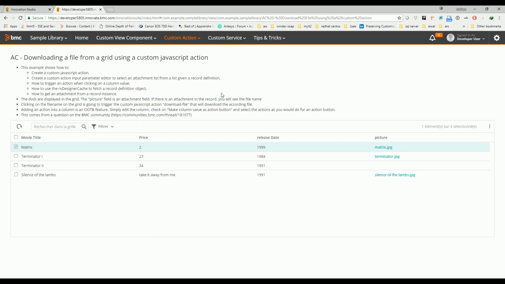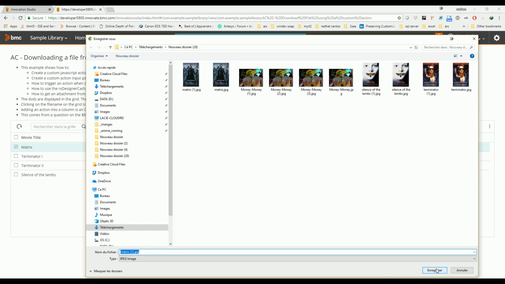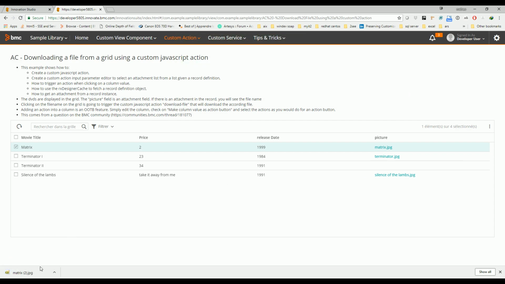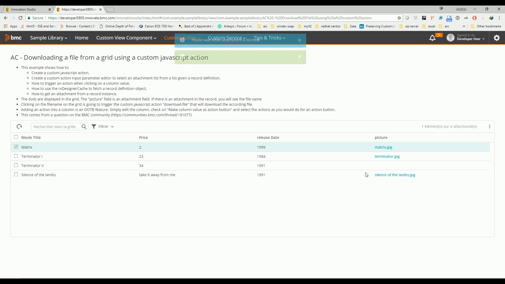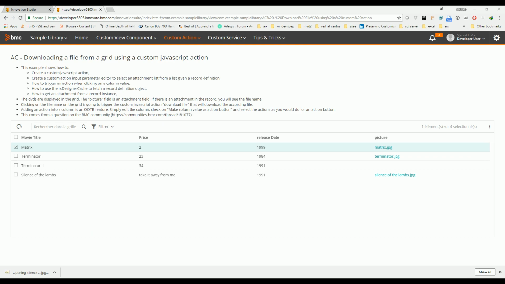So the way it's working now is when I click on it, I can download the Matrix movie picture, Silence of the Lambs, and I got the Terminator picture. And so this is how it works.